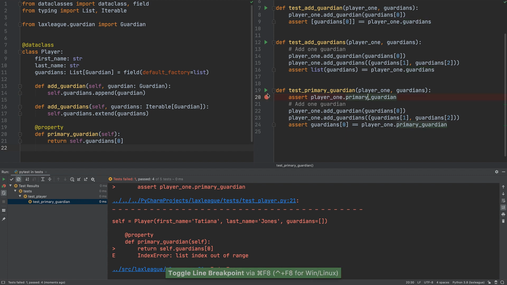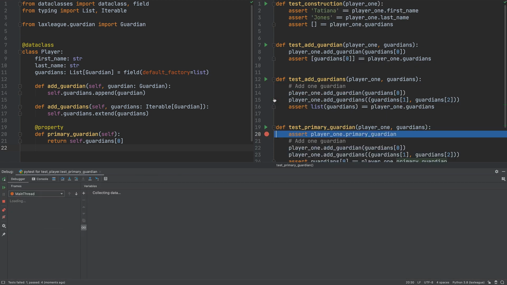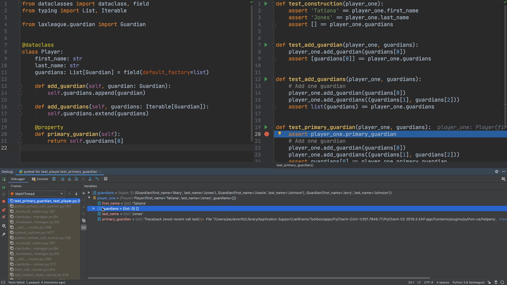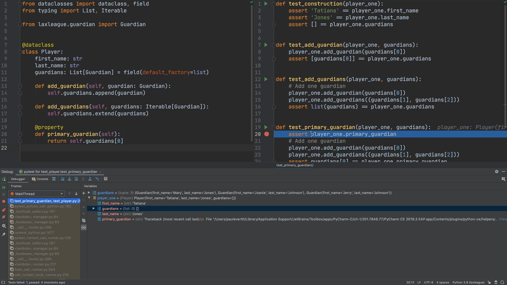Set a breakpoint and run the tests, but this time under the debugger. Execution is stopped on the questionable line. Player under 1 has an empty list of guardians. Perhaps we still don't quite grok it and want to interactively poke.